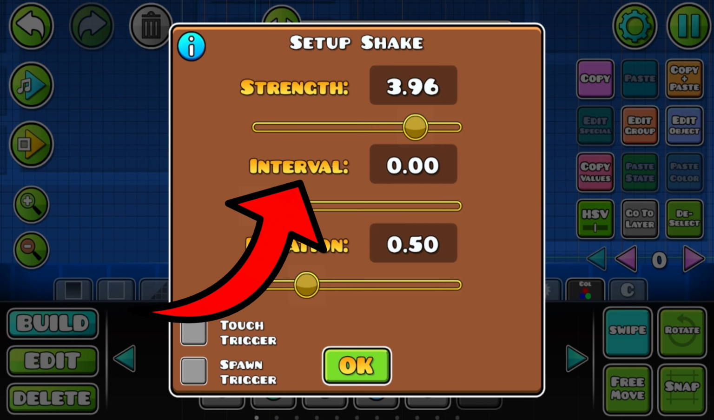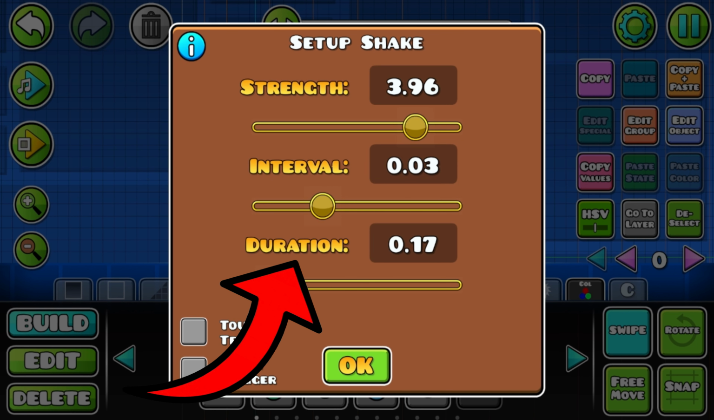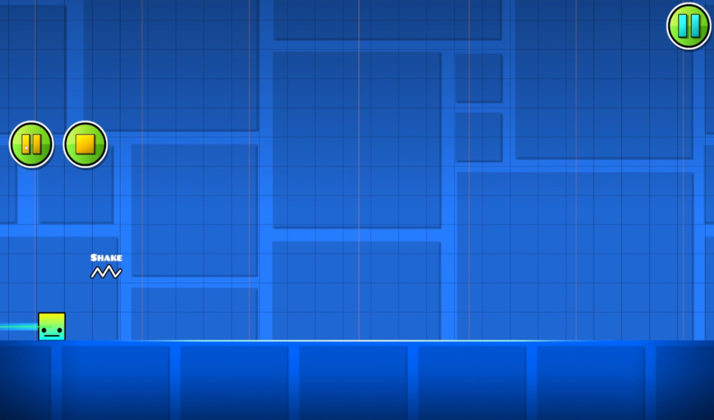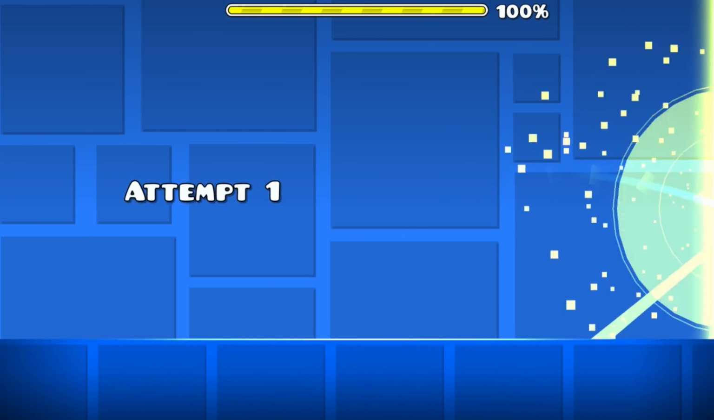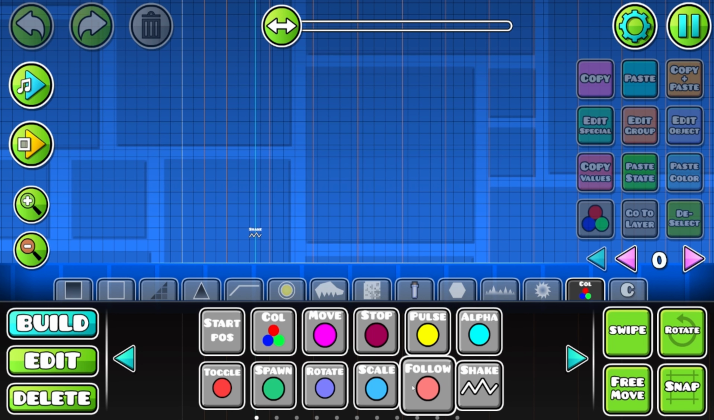The interval slider determines when the shake happens. If you set this at 1, the screen will shake every 1 second. And the duration slider is pretty easy to understand. This is how long the shake will last. And by the way, the shake trigger does not work in the level editor preview, it can only work once you press play. And that is how you use the shake trigger. Pretty easy, right? Just like that, you have now learned every single trigger on page one.